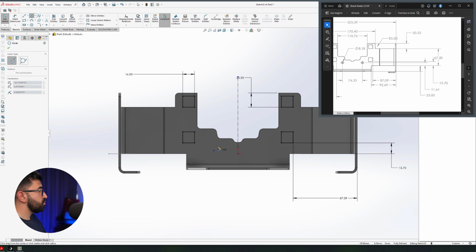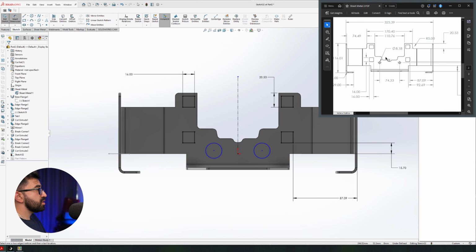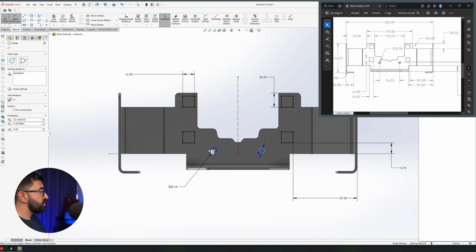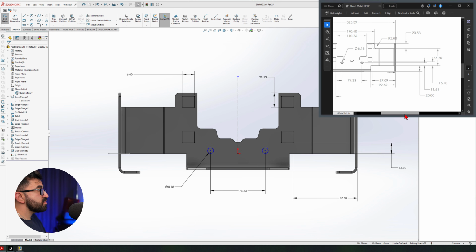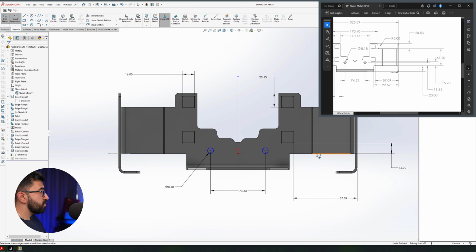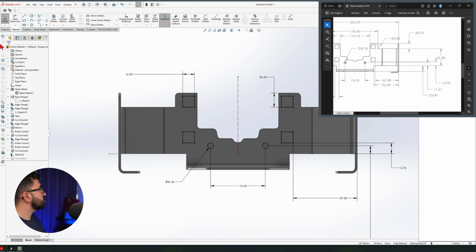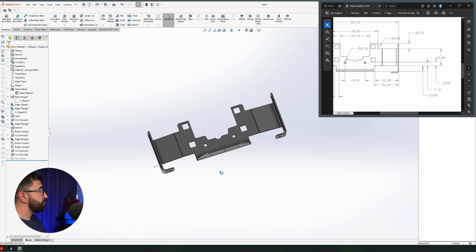Now 2 circles, one here. Select these, not that, these, mirror. Diameter is 8.18. Distance is 74.33. The height from here to here is 1161. From here to here, 1161. Now we just do a normal cut. Boom. Okay. And this would be it.